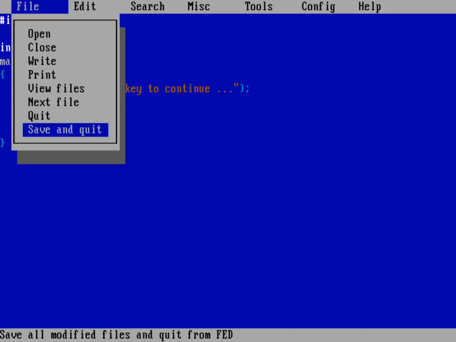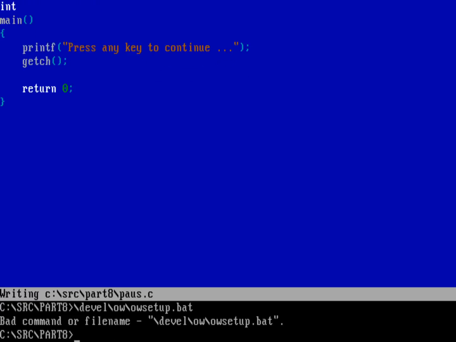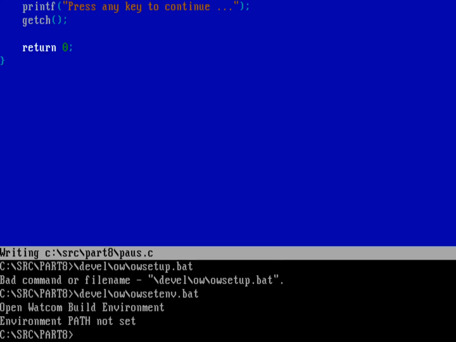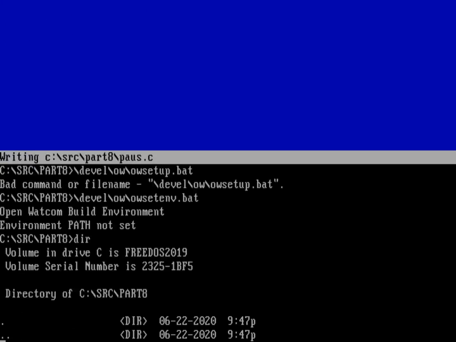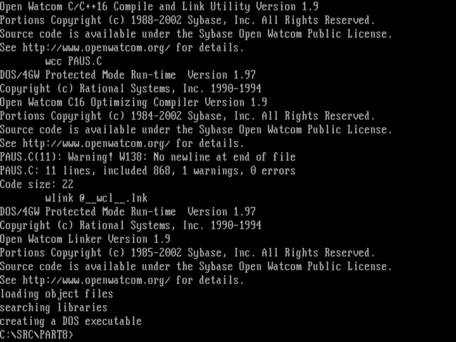Let's go ahead and save and quit. I'm going to use the Open Watcom compiler, so I need to include the environment. So devel, ow setup. Oops. OW set env, sorry about that. So I'm going to go ahead and compile that program. WCL pause.c. And you can see it went ahead and compiled my program.